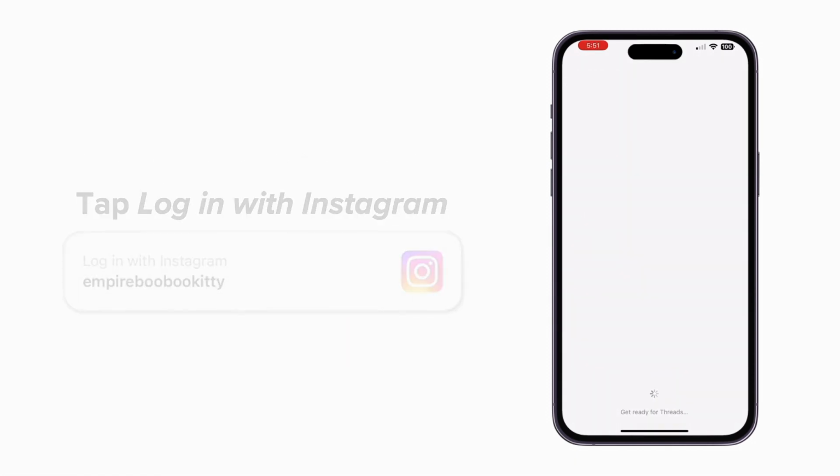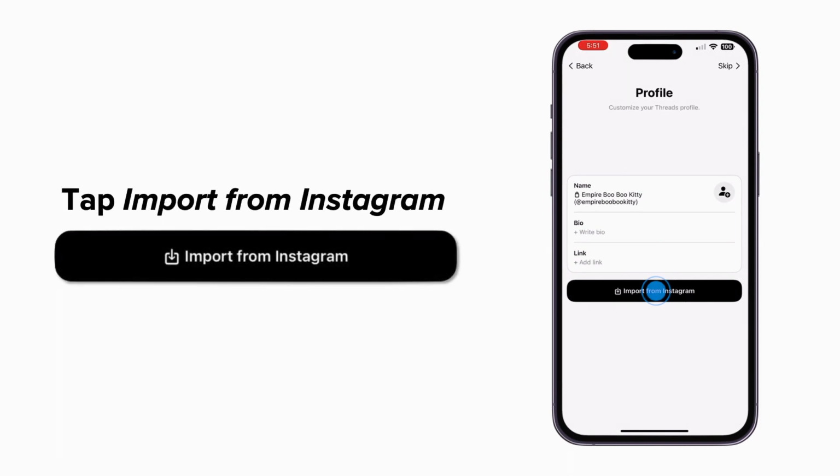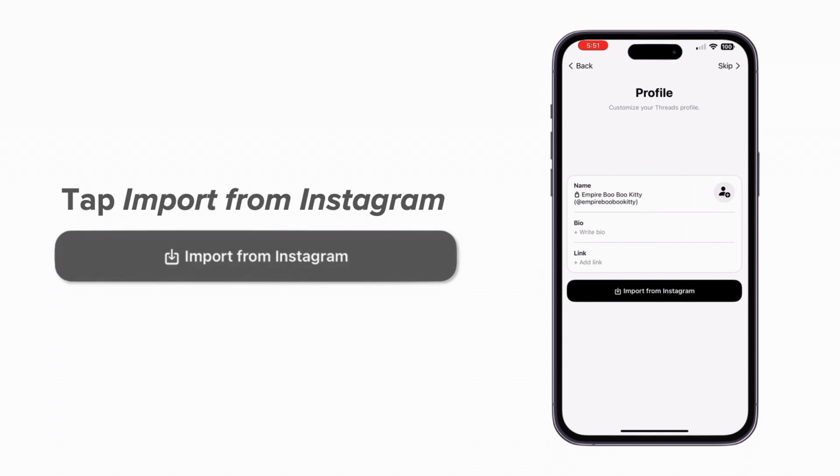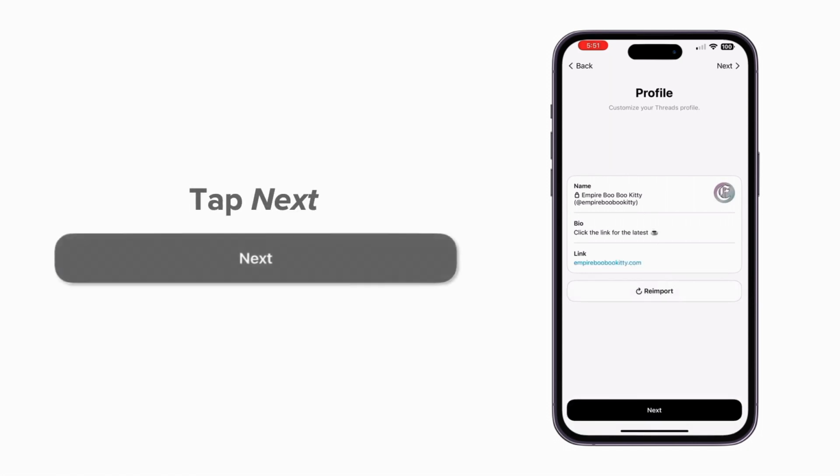Next, tap the Login with Instagram option at the bottom of the screen. Then, tap the Import from Instagram button to import your name, bio, and link from Instagram to Threads, and then tap the Next button. The next step is to set your Threads profile to public or private.